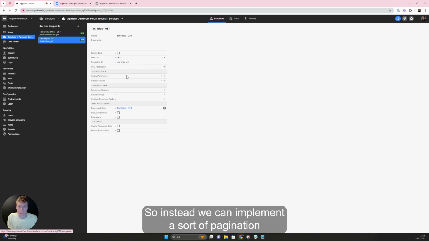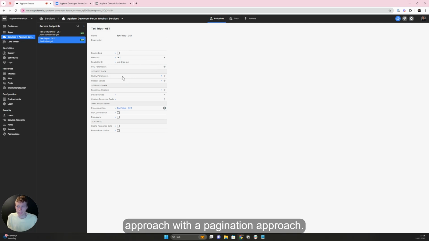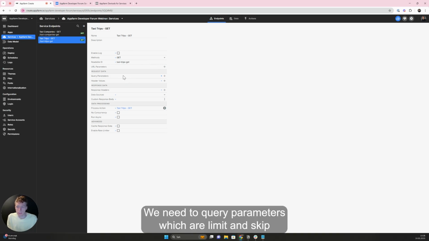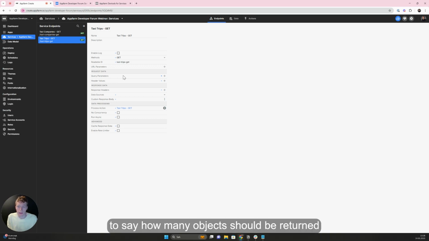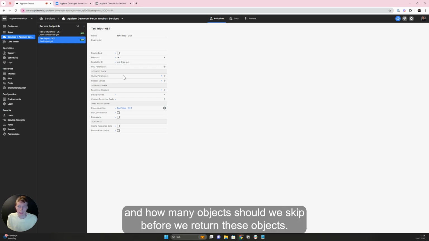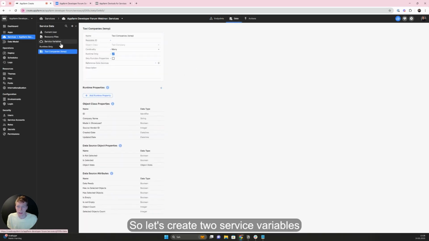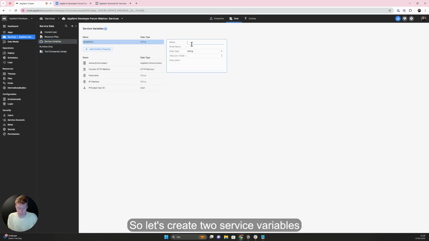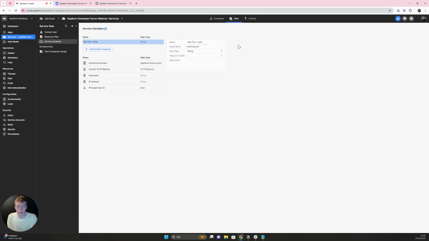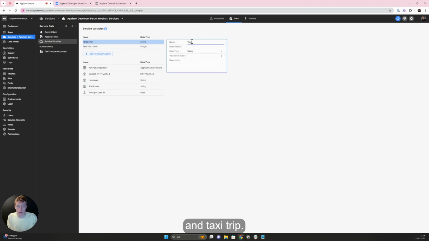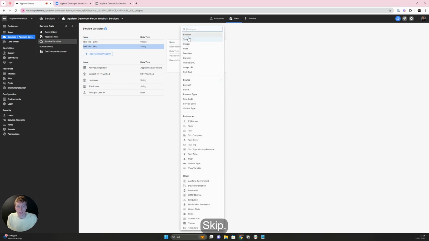So instead, we can implement a sort of pagination approach. With a pagination approach, we need query parameters, which are limit and skip, to say how many objects should be returned and how many objects should we skip before we return these objects. So let's create two service variables called taxi trip limit, integer, and taxi trip skip, integer.